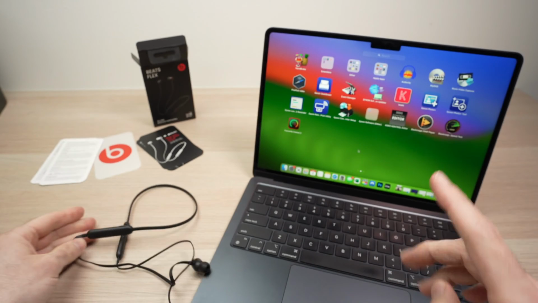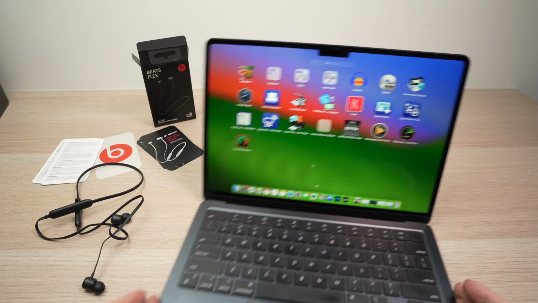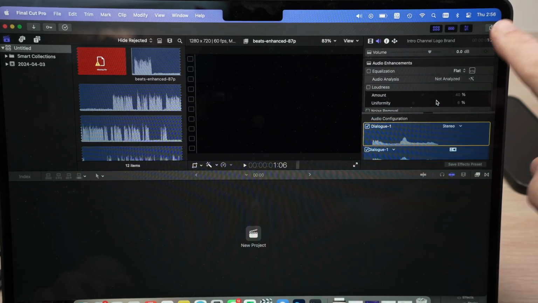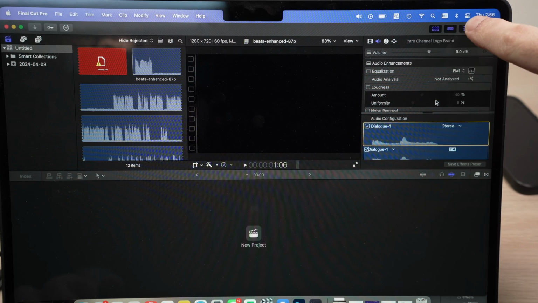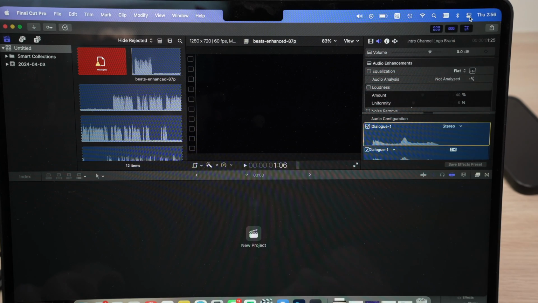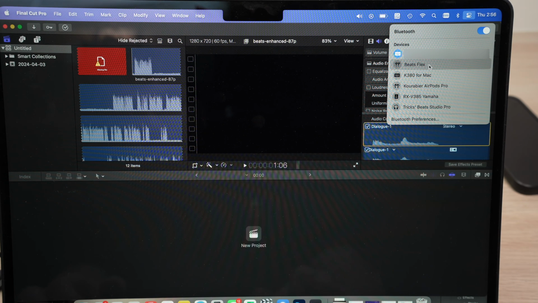So next step is to go on your Mac computer, put these aside. And on your Mac computer, you're gonna go on the top right corner over here. You see where there is this icon, click on it. Then where it says Bluetooth, click on it. And here you may see Beats Flex.